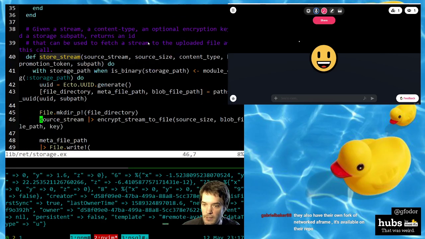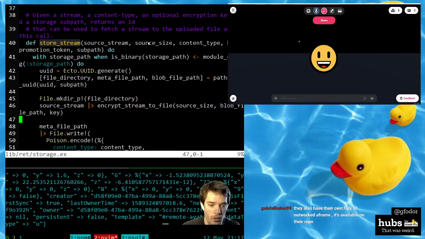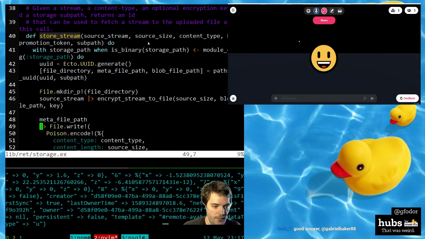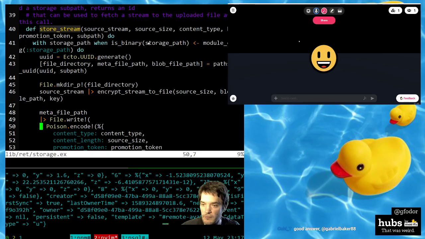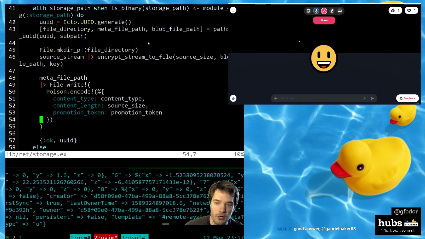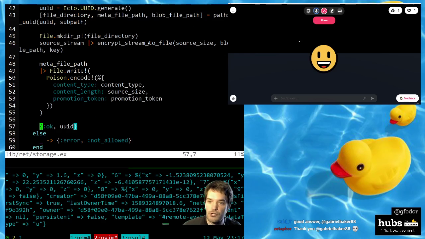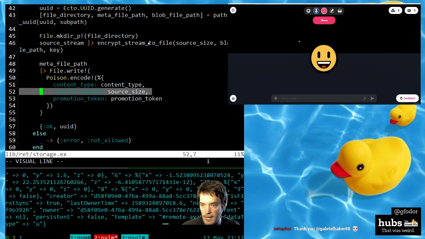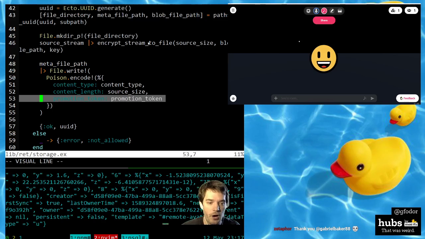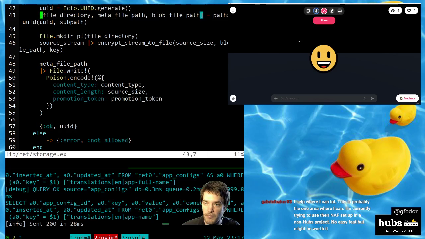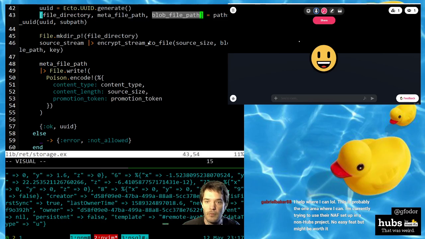So this is going to go to store it, and we actually store all of our files encrypted. And so basically, the ultimate result of this is that we end up stream encrypting the data, and we store out a metadata file, which has all the relevant metadata about the file, which right now is its content type, its size, and a promotion token, which I'll talk about soon. And then the file itself is streamed into a blob file, which you can see first it gets the blob file path to store it in here, and then it encrypts it and then writes it to that path.